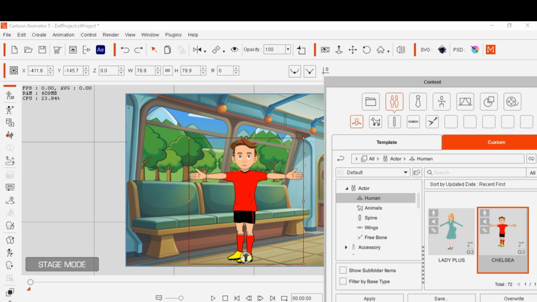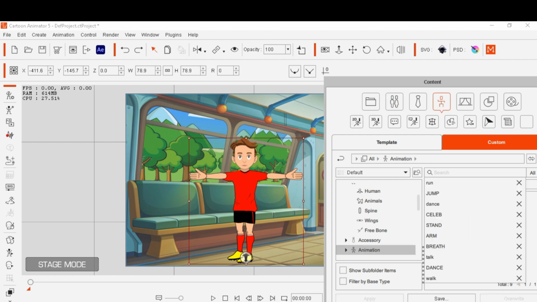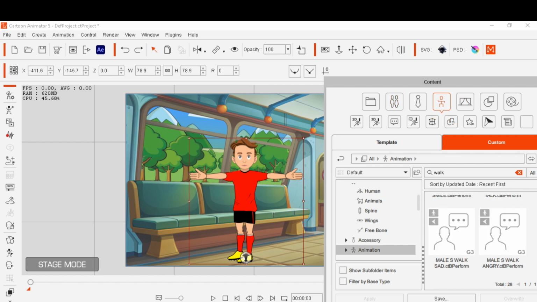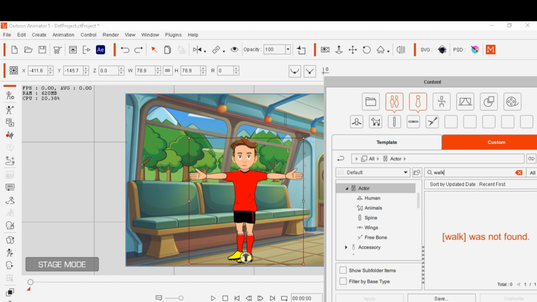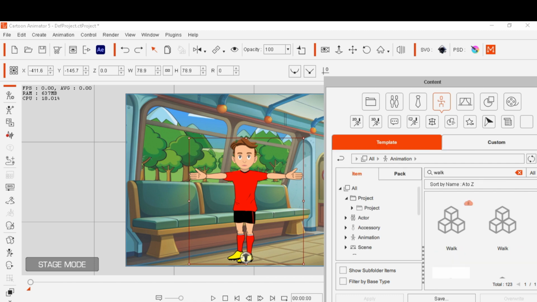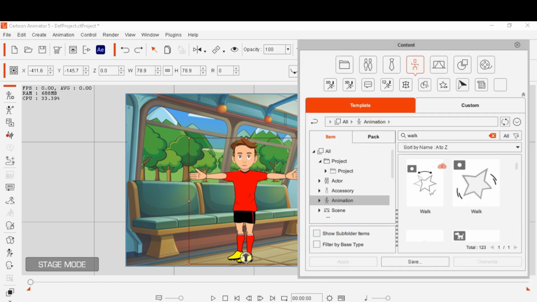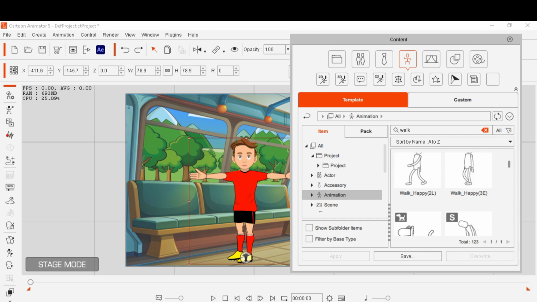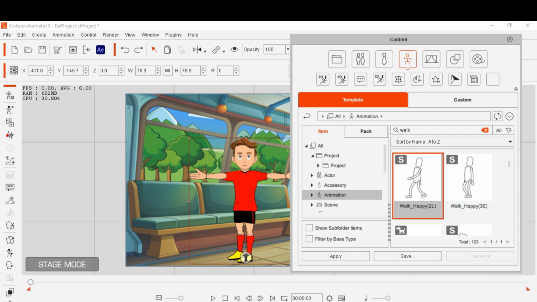So I want to put a run on him, or a walk or something. Yeah, let's put a walk on him. Like I say, sorry, you have to bear with me. I ain't got the fastest computer. So let me find a walk. The walks and the templates. I ain't got no custom walks. That's what's great about Cartoon Animator. They got so many motions. So really and truly, I need a side motion. Let's go with this walk happy. It's good to be happy.